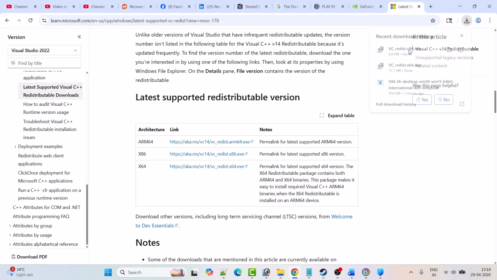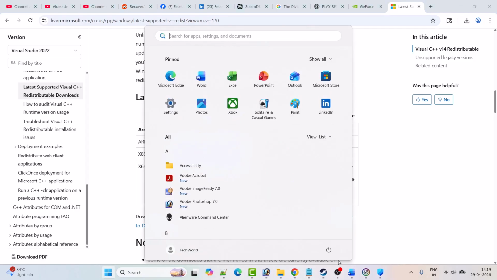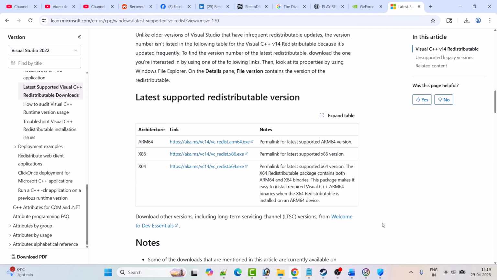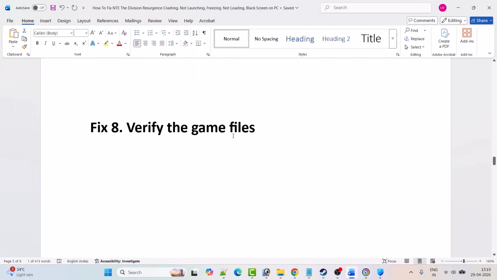Next click on x86 version. Now again if you see repair option, then click on repair, and if you see install option, then click on install and install it, and then just restart your PC. And after your PC restarts, then you can go ahead, launch the game and check. Fix 8 is to verify the game files.